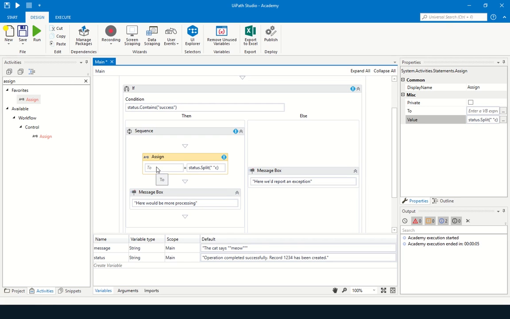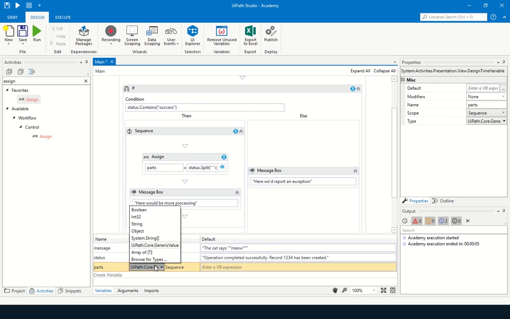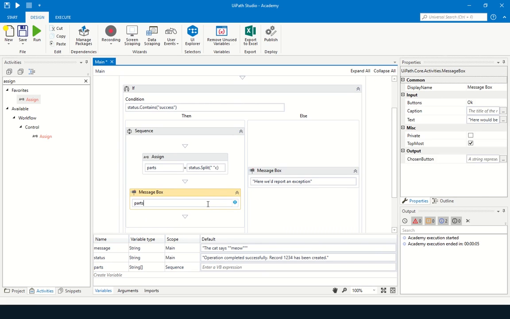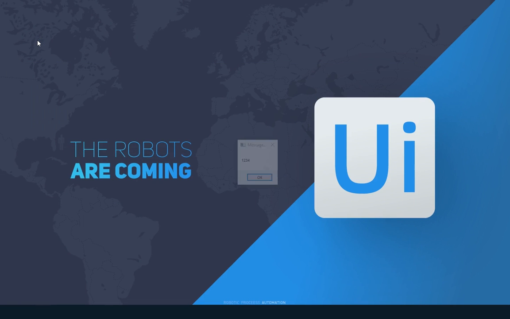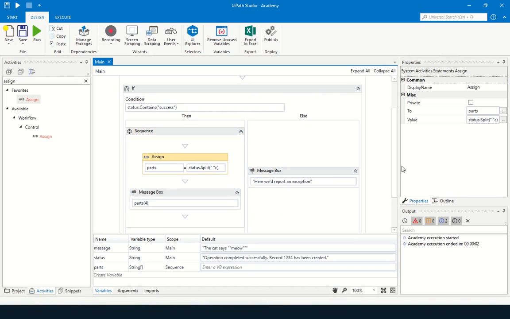So, let's define a variable for the result, parts, and then display the extracted number in a message box. Perfect.